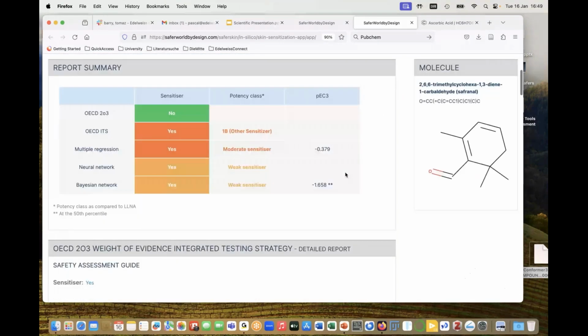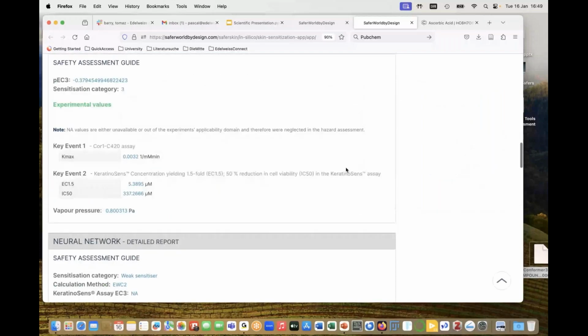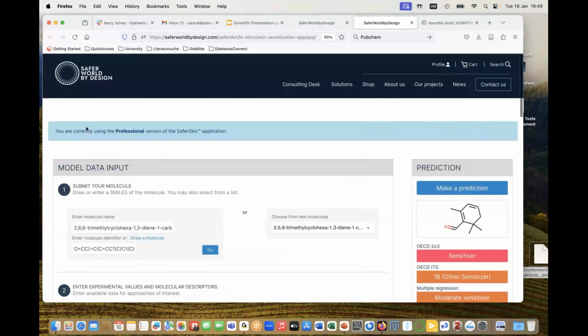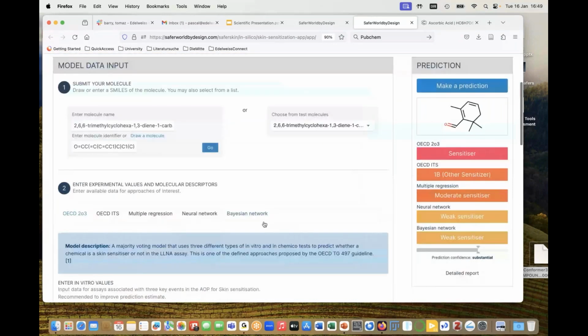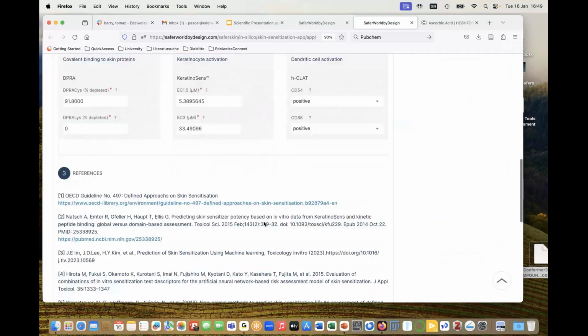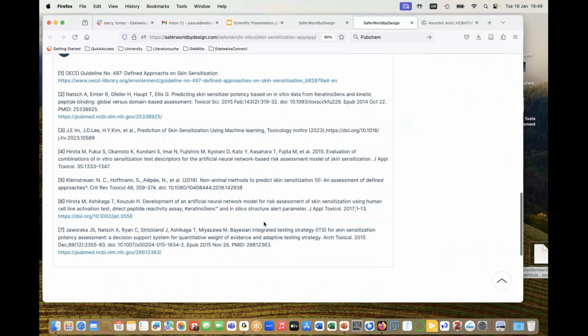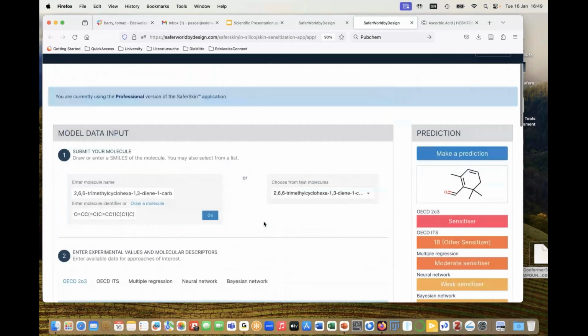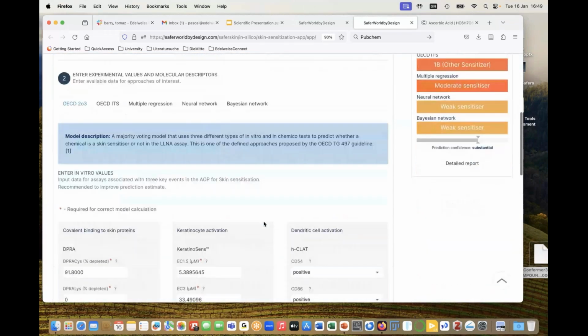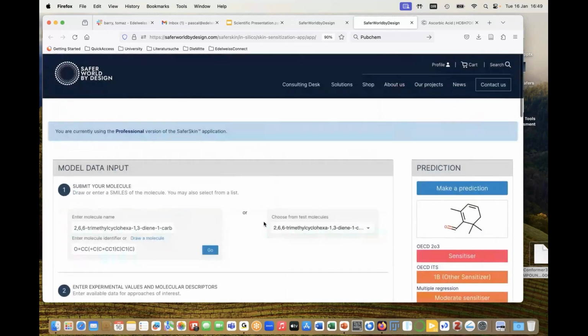So this is the SaferSkin application in short. As I said, you can try it out, explore it. If you have any questions, you can write us at any time. We are happy to help you with it and to help you with your predictions. Hopefully it helps you in your decision-making concerning chemicals and compounds as well.